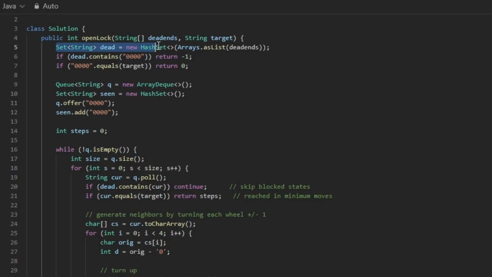First of all, we are going to define a hash set that is going to take care of all the different dead ends that we are provided. And then we are going to check that if the dead end contains 0, 0, 0, 0, basically the very first node, we can simply return -1. And also, if 0, 0, 0, 0 is the target that we are given, that is one of the edge cases, we can simply return 0 because we don't have to change any locks.